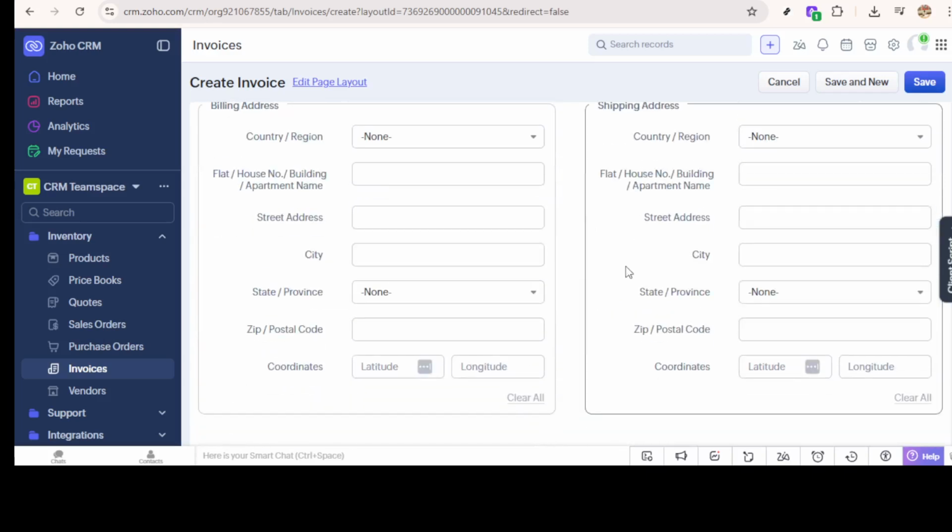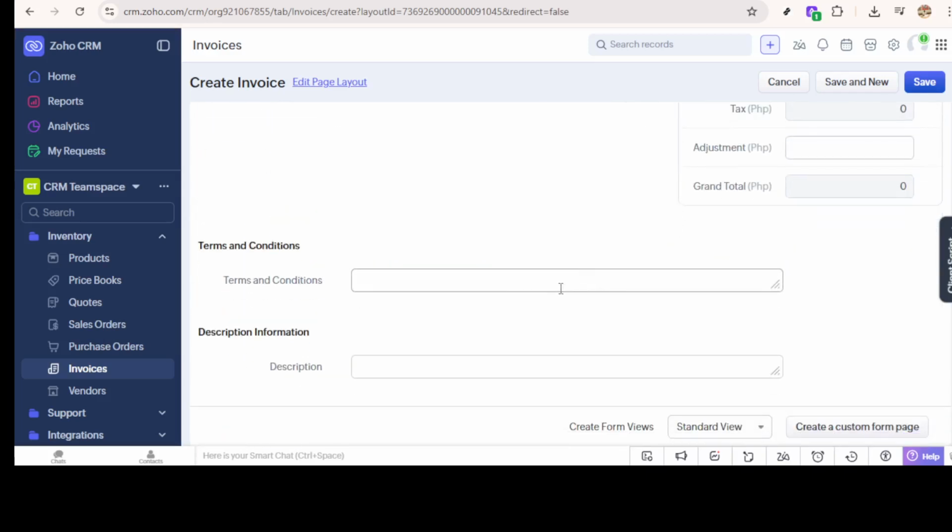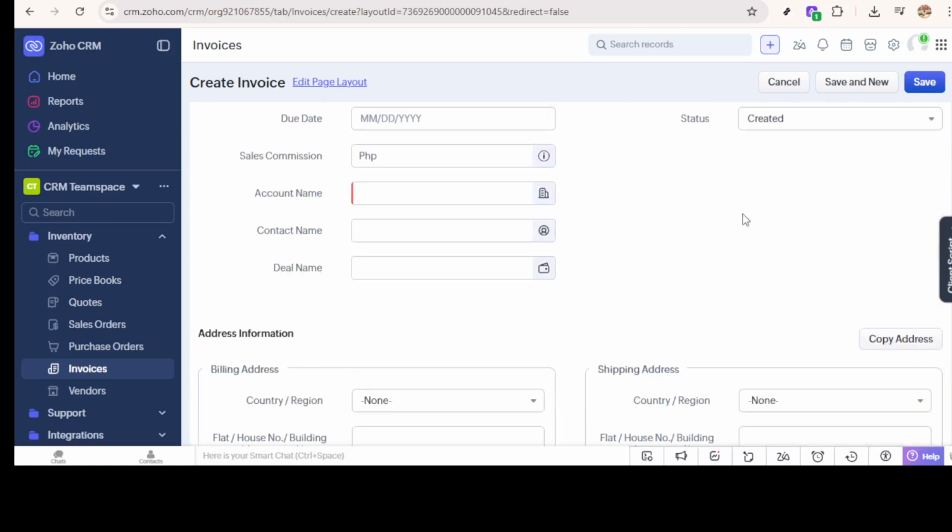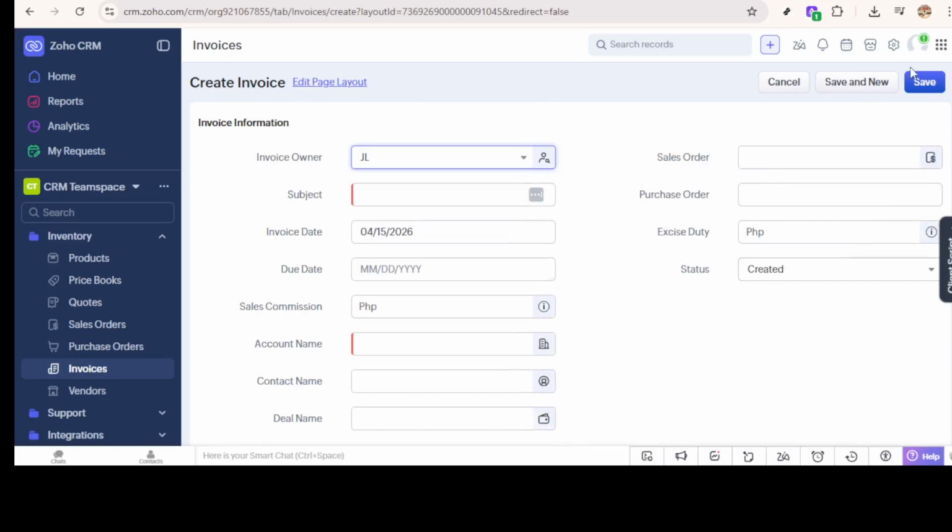Use the description, terms, and notes fields to clarify deliverables, return policies, or reference numbers. Clear notes reduce back and forth with your customer. Before saving, scan the totals, verify that taxes and rounding appear correctly, and double-check the customer details. When everything looks right, click Save. Your invoice is now created and visible in the invoices list and its own detailed record view. That's it. Fast, accurate, and ready for your billing workflow.